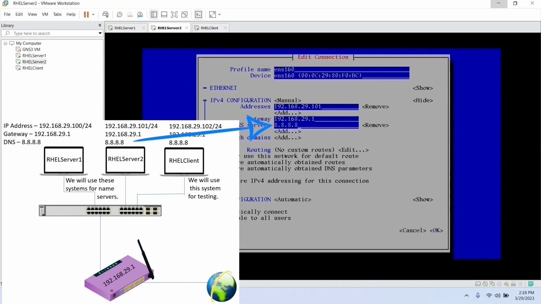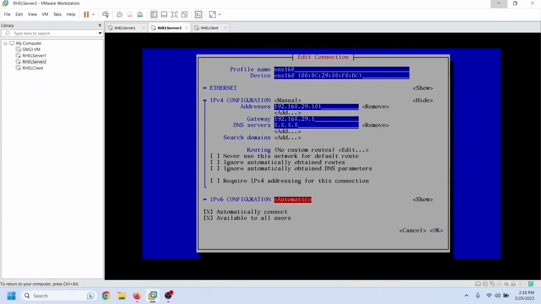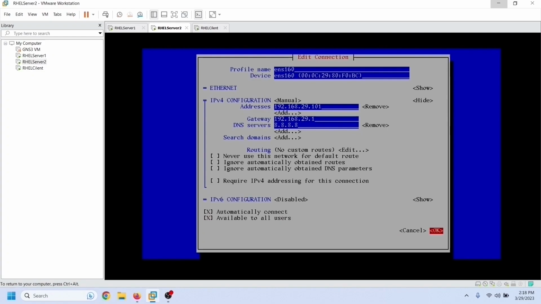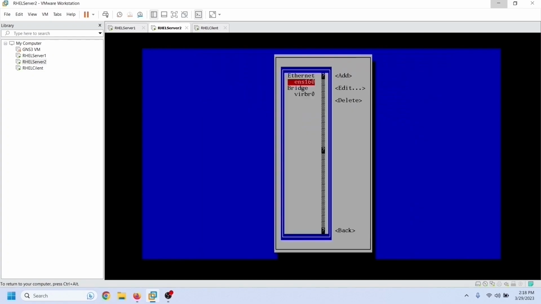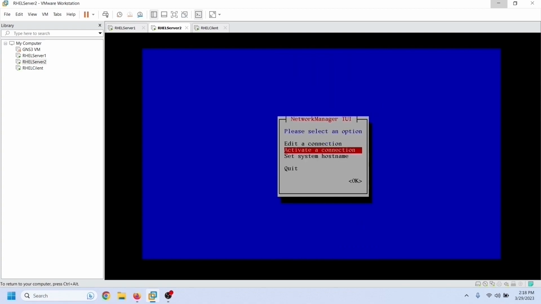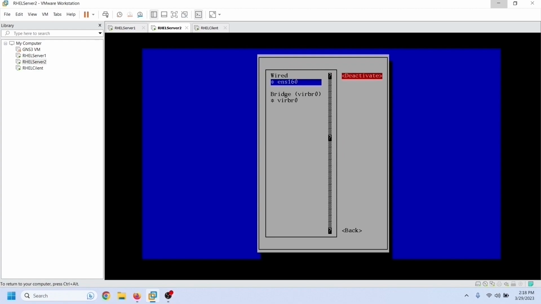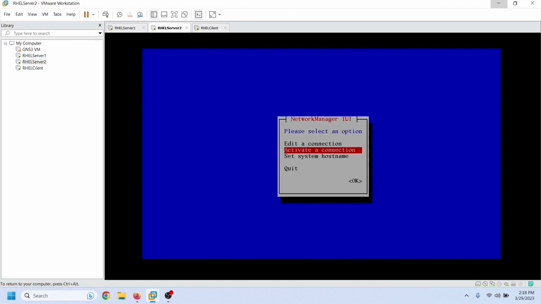Configure Google's public DNS server's IP address here. Disable IP6 configuration. Save the connection. Restart the interface. For this, select the Activate a Connection option and press the Enter key. Select the connection and deactivate it. Activate it again. Quit the utility.